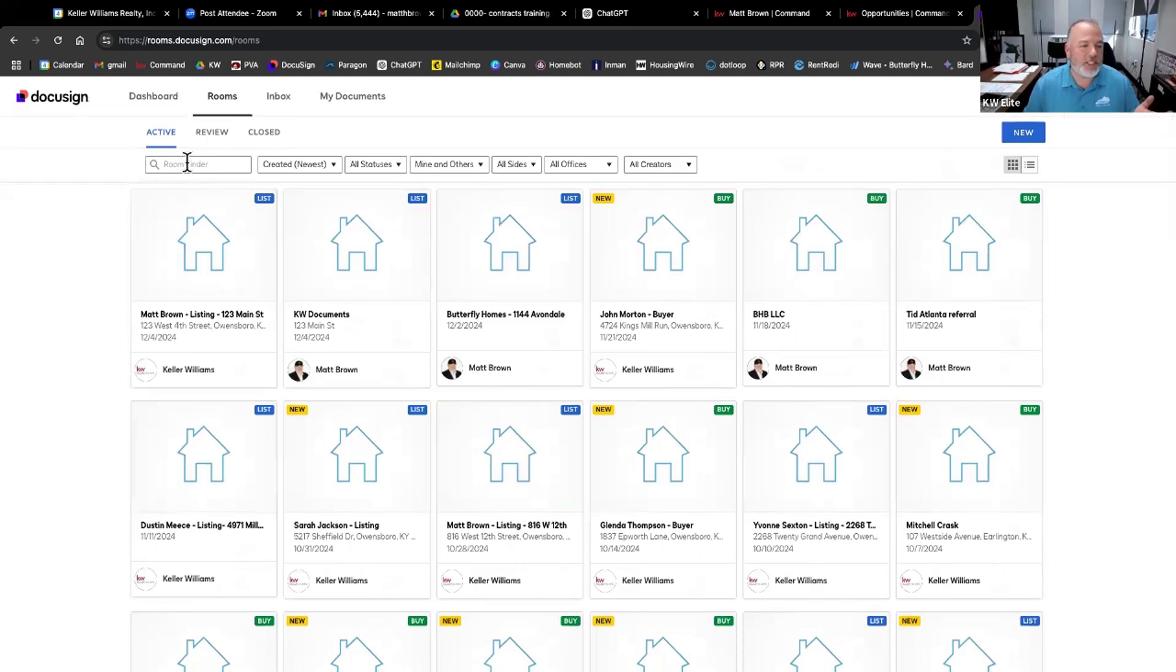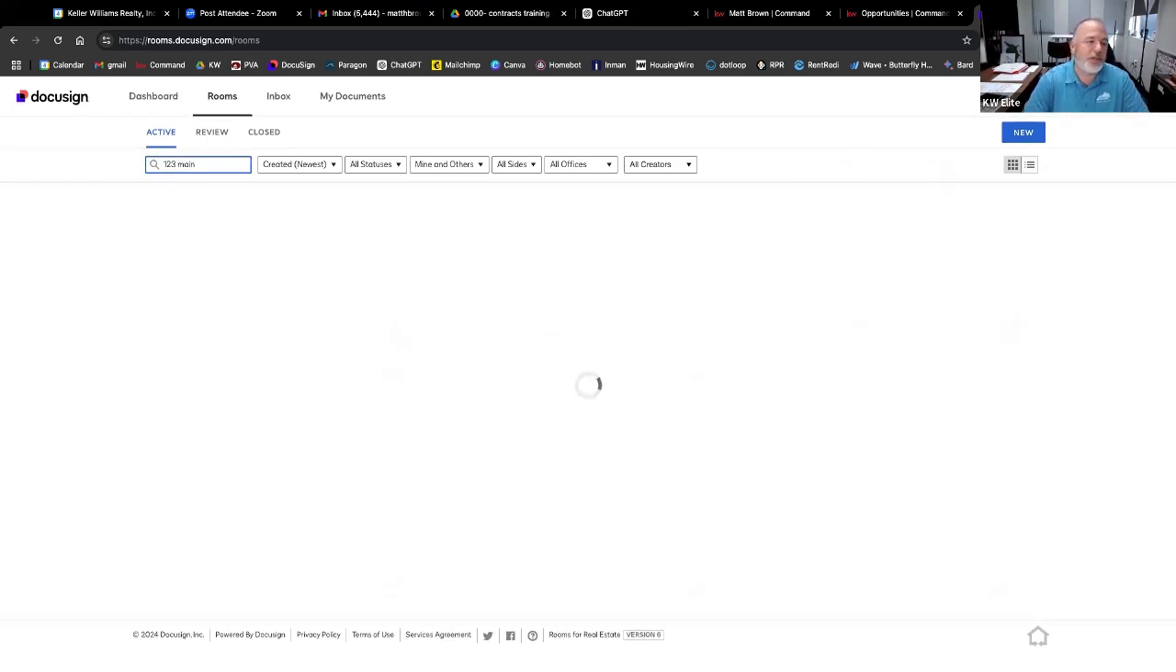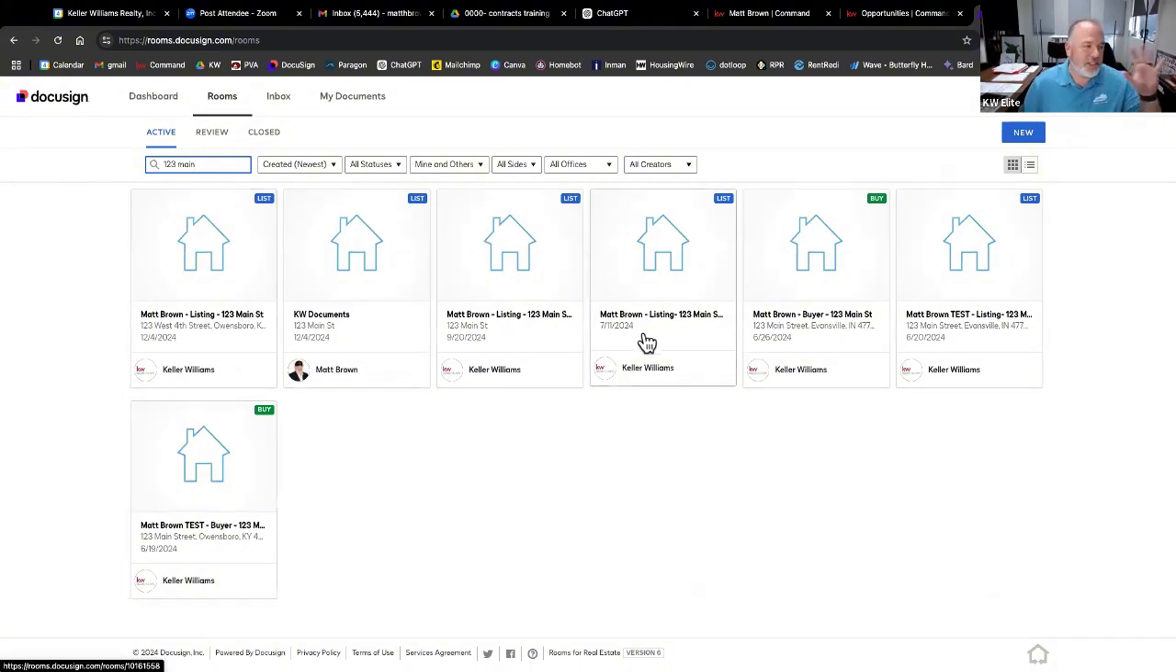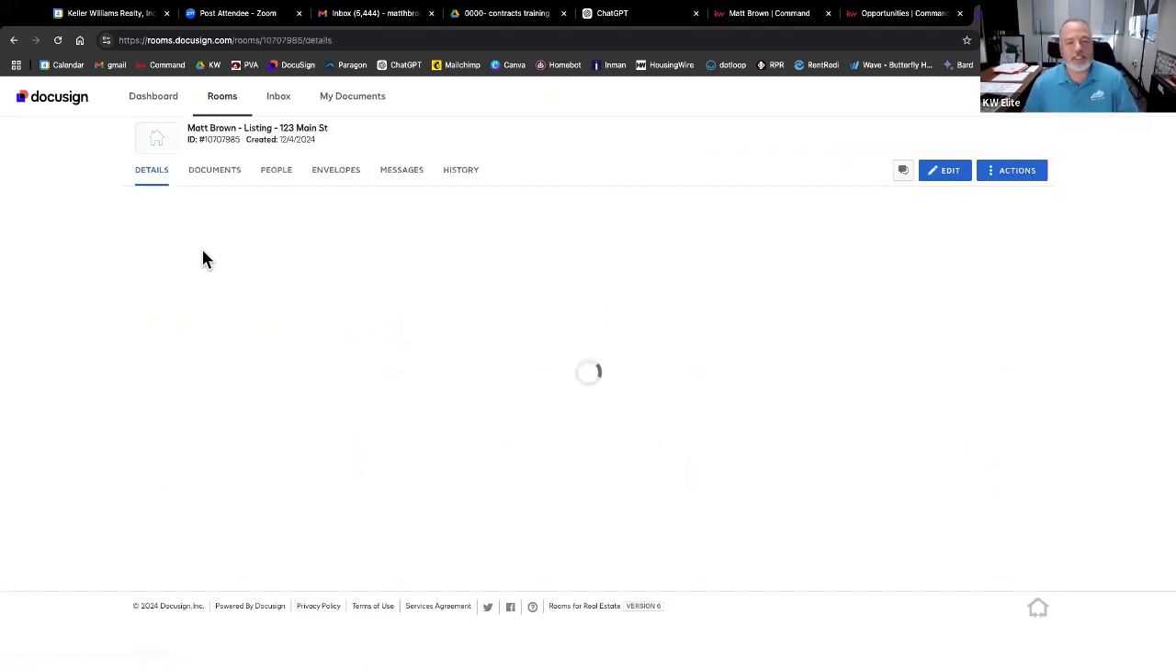It just makes it so much easier because if you know the address, I can do a search right here and do 123 Main, and you can see it pulls, now obviously this is just for training purposes, all the different ones that have that address. So you can search by name, you search by address. That's why we want to title it the way that we did. But I'm going to go ahead and jump into the one that we did today.